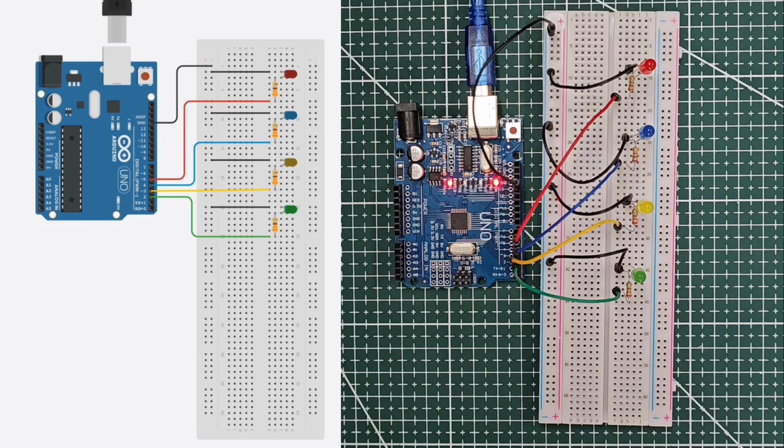And remember to use current limiting resistors, like 220 ohms or 330 ohms, to keep the current from getting too high and damaging your LEDs. Remember that LEDs are polarized components, meaning they must be connected in the correct direction. The longer leg should connect to the digital pin through resistors, and the shorter leg should go to ground.